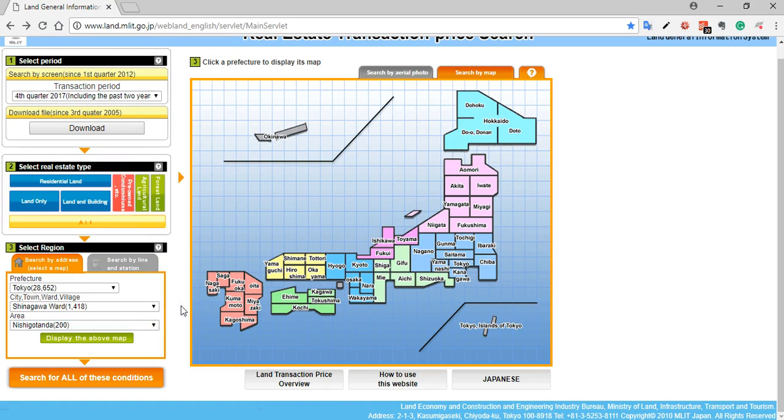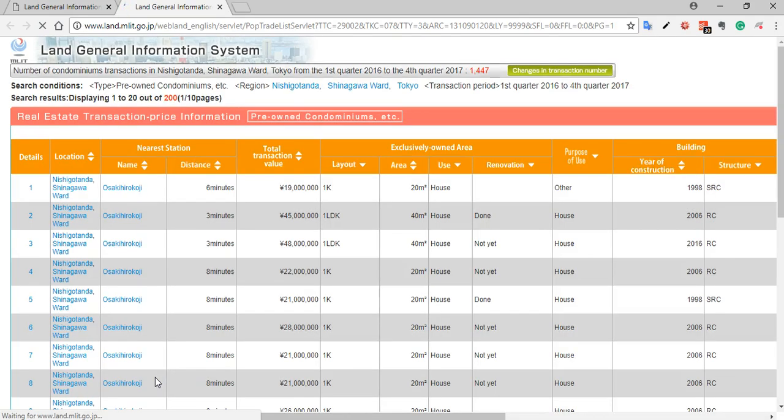And then what you can do, now that I've selected some search criteria, is get all of that information on one screen. So I'm going to hit this orange button on the lower left-hand side of the screen that says search for all of these conditions. And on the next page, I will get this list. What I get is a series of locations that I had selected. It will tell me what the nearest train station is, how far away it is from the train station.